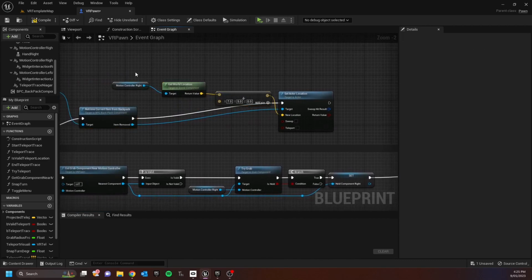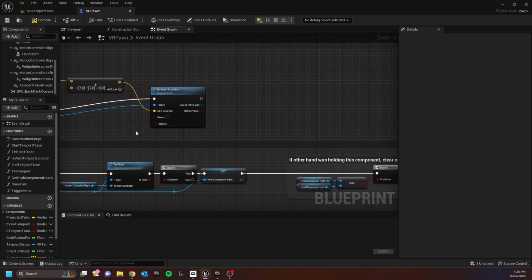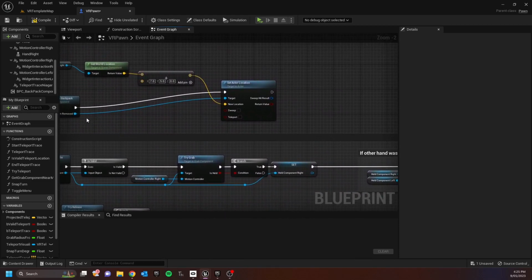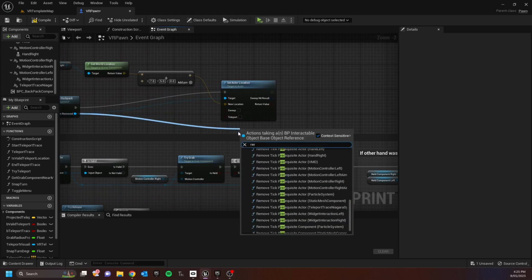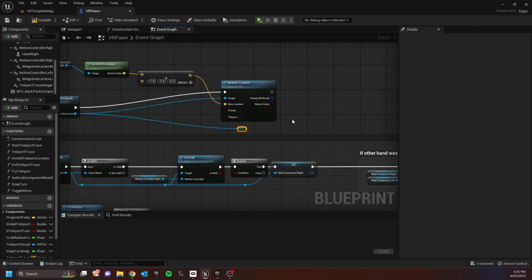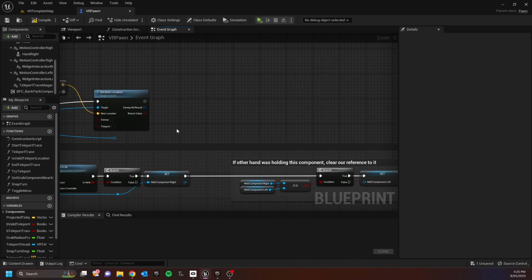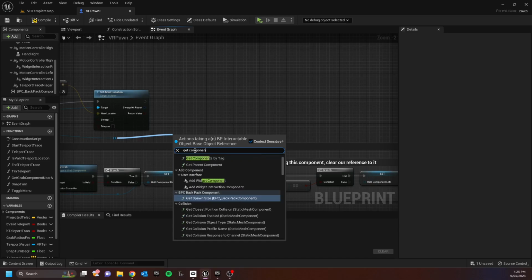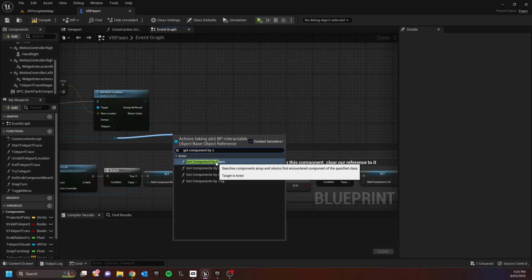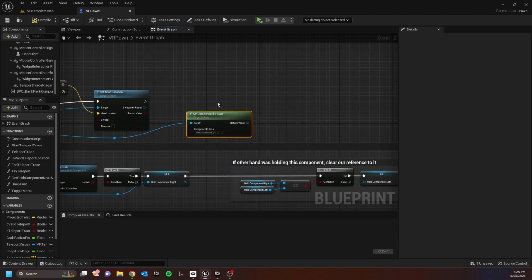Okay, so now with the item placed correctly, we just need to make the hand grab it. First, we make sure that the object can be grabbed by checking that it has a grab component. So I'm just going to redirect this down under here so it looks a little bit nicer. And with this reference to the item, I'm going to run this function here. Get component by class. And just check if it has a grab component class.